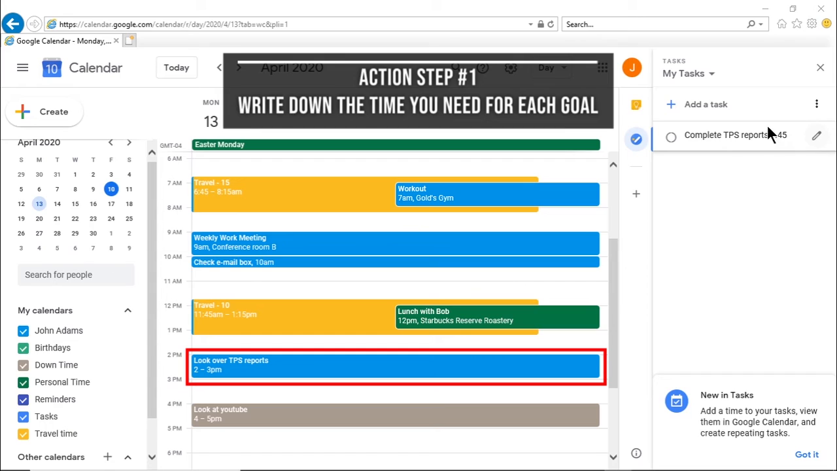Now what I did is I scheduled this task to go to 2 p.m. today, and I gave it from the hour of 2 to 3 p.m. So I have a little extra padding time to get that done, but I am sure that I'll be able to get it done in less than an hour. So I gave myself an hour to do that.